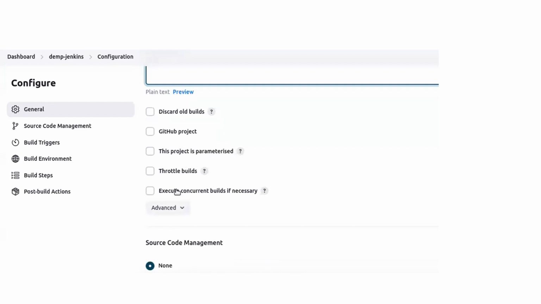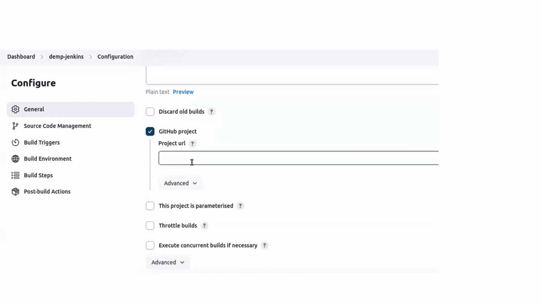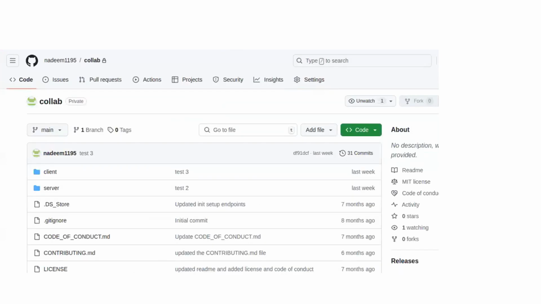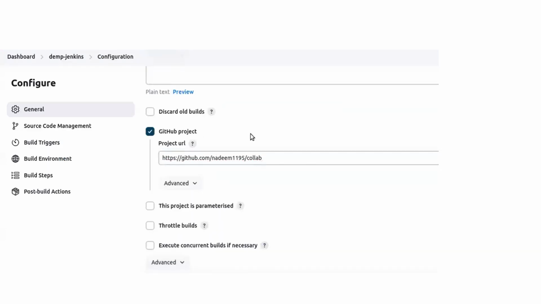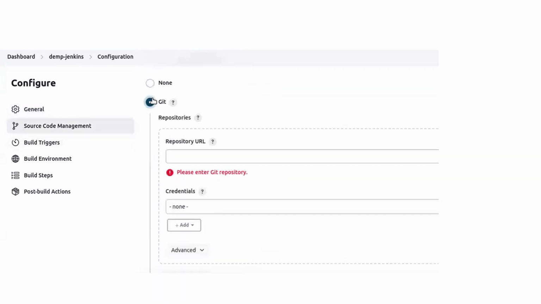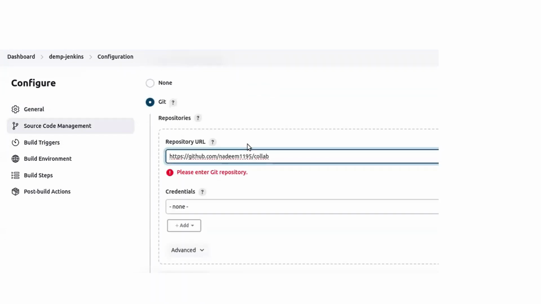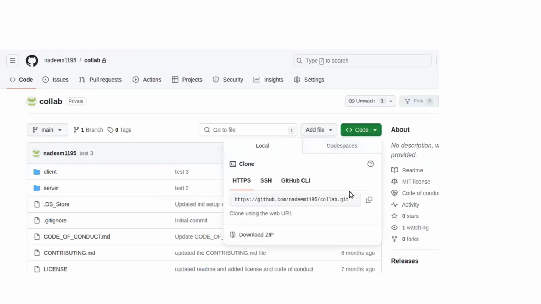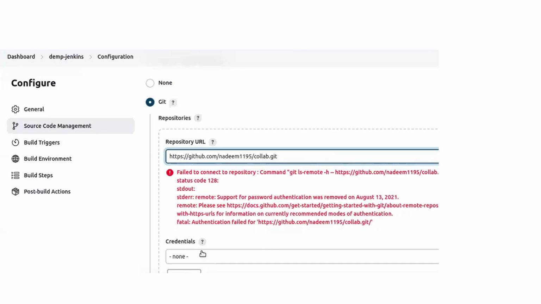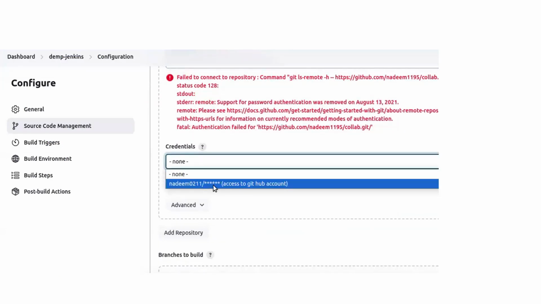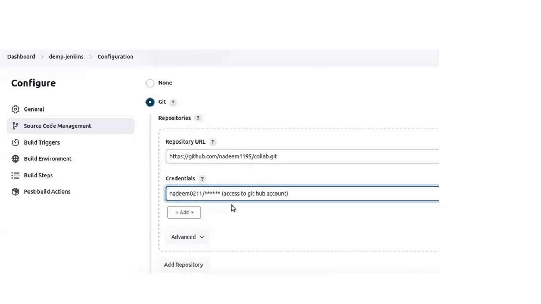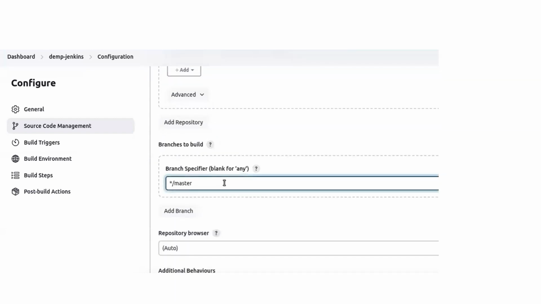Then we have to select GitHub project and give the repo URL over here. So copy this. Then again in GitHub, here we have to give the repository link. My repo is this. And we have to select the added credentials over here. Okay, so it is working. Then the branch name; in my case, it is main.